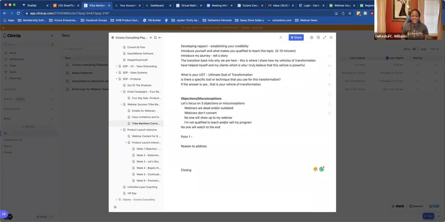So, the reason to address the objections early on is that it helps to transition into your close. When you're closing at the end of your presentation, you've already addressed the elephant in the room. Now, you're going to have some more objections come up in the end, but you're going to address the reasons why they feel that the vehicle doesn't work. So we're going to address it, may as well. Let's address it early.